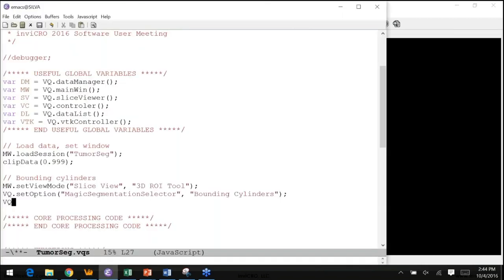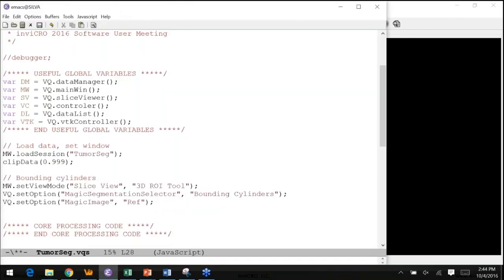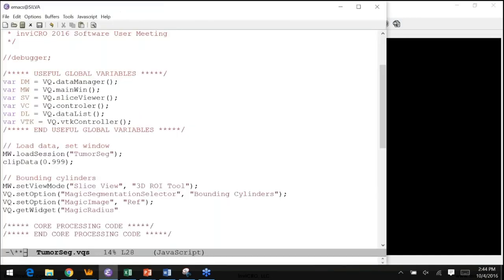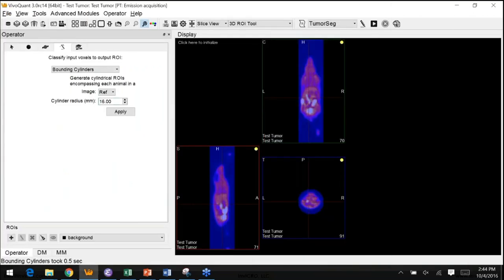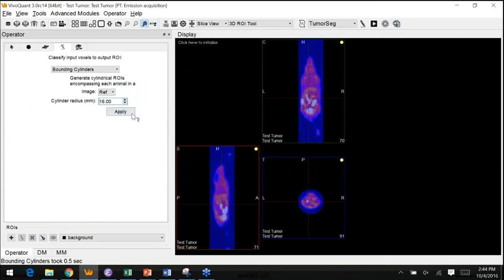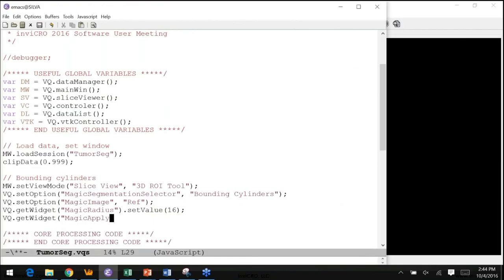This magic image. Reference image, cylinder radius. So to get other widgets, there's a get widget function, which allows me to call this guy by name. It's called magic radius, and it can set its value as such. It's a 16. And lastly, I can get the button, magic something. I know it's going to be magic apply. Click, and in this way run my bounding cylinder method.